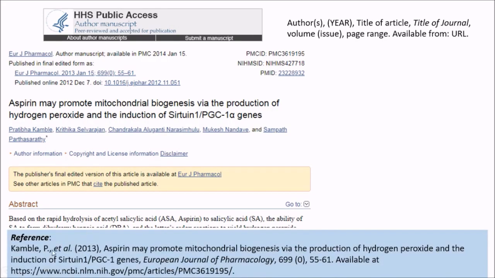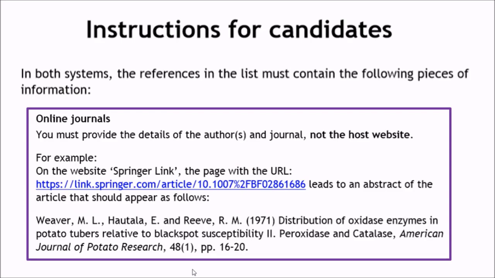So your full reference, Campbell et al., because there's more than one author, 2013. The title of the article, sometimes very long, you still need all of it. European Journal of Pharmacology. And if you couldn't work that out, you usually can click on there, and actually your abbreviations would be enough as well. Volume, issue, page number, and then I would usually put in where you got that from as well. So the URL. Online journals, exactly the same.